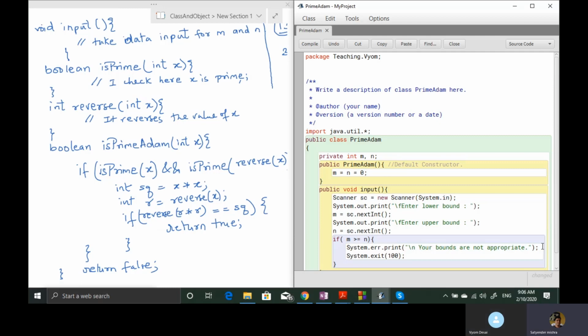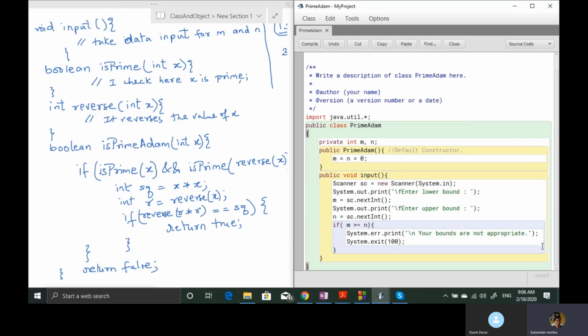So if our input is proper, because the value of m is less than n, then this program will continue. Our next job is to check whether the number is prime or not.